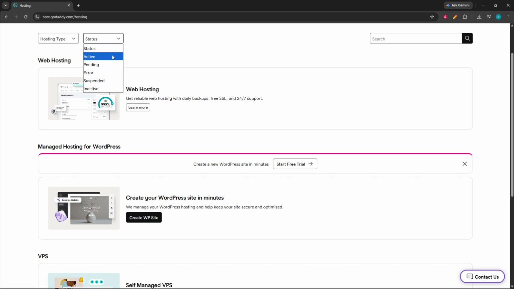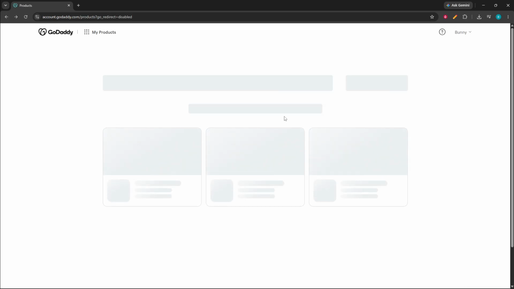Return to the main hosting dashboard if you are currently inside cPanel. Then locate the Website Builder section for the site you want to edit. Click Manage next to Website Builder and wait for the editor to load.